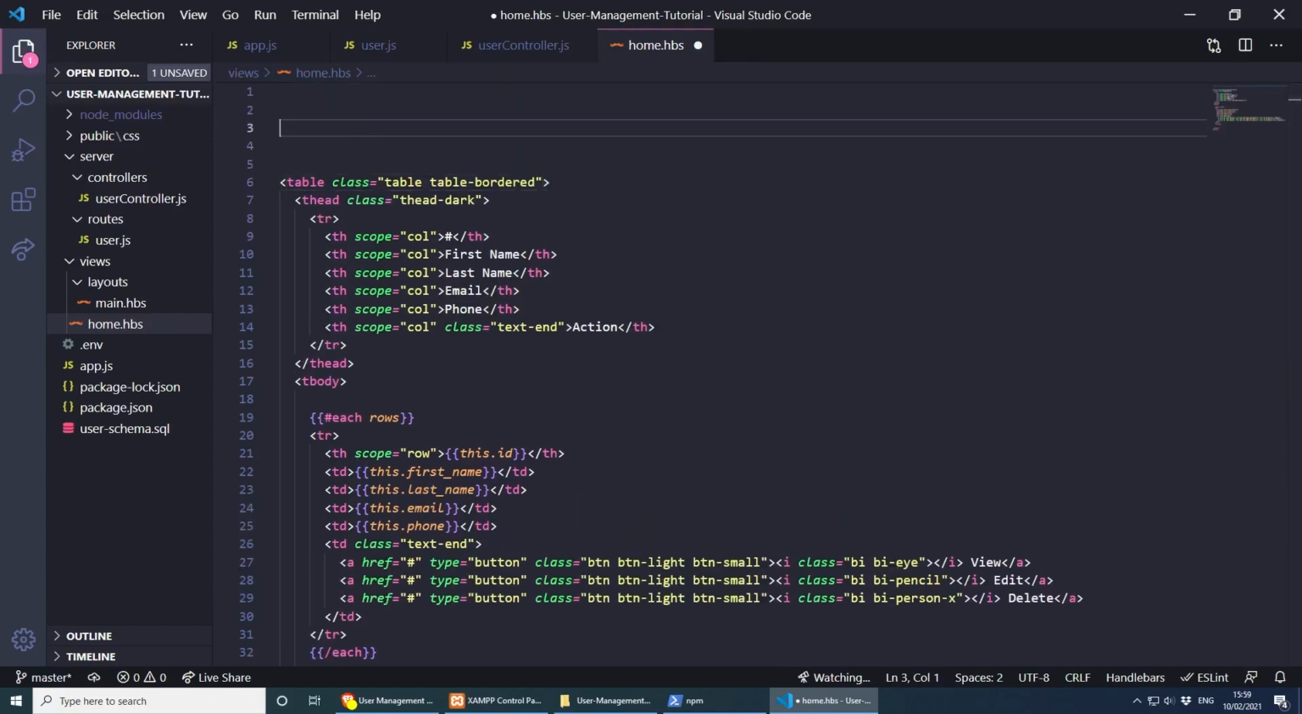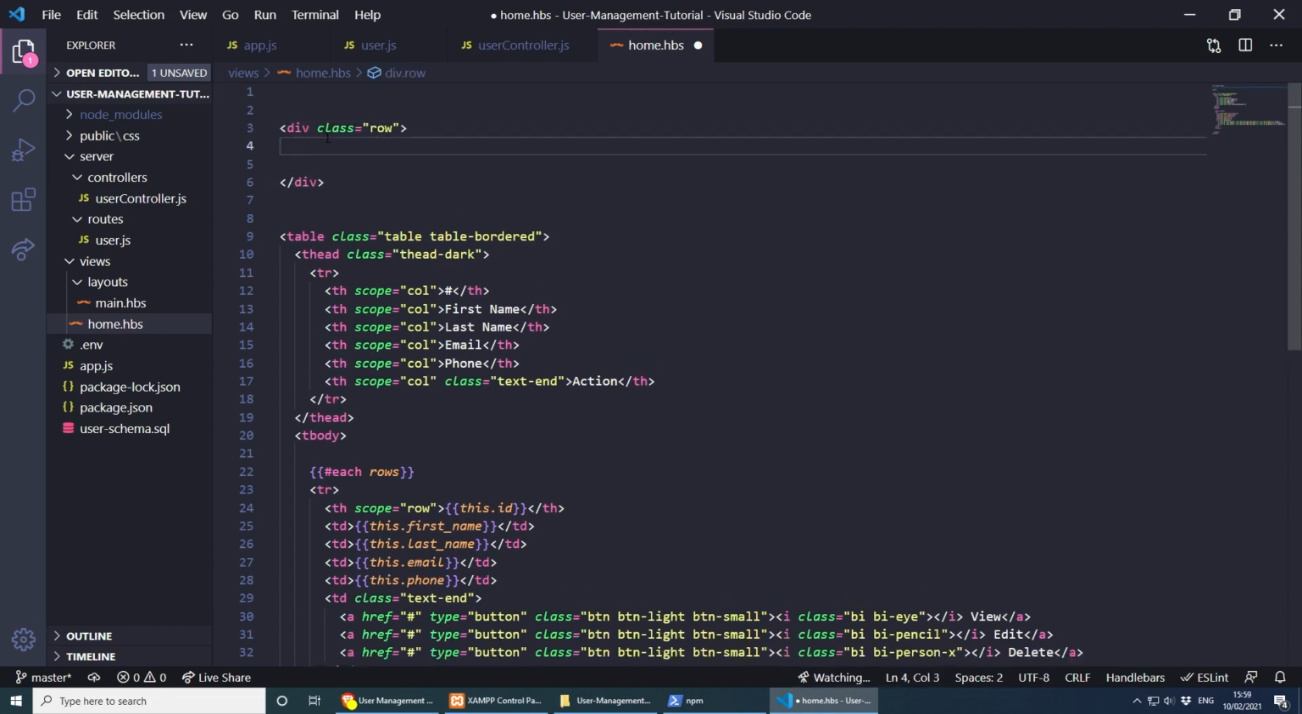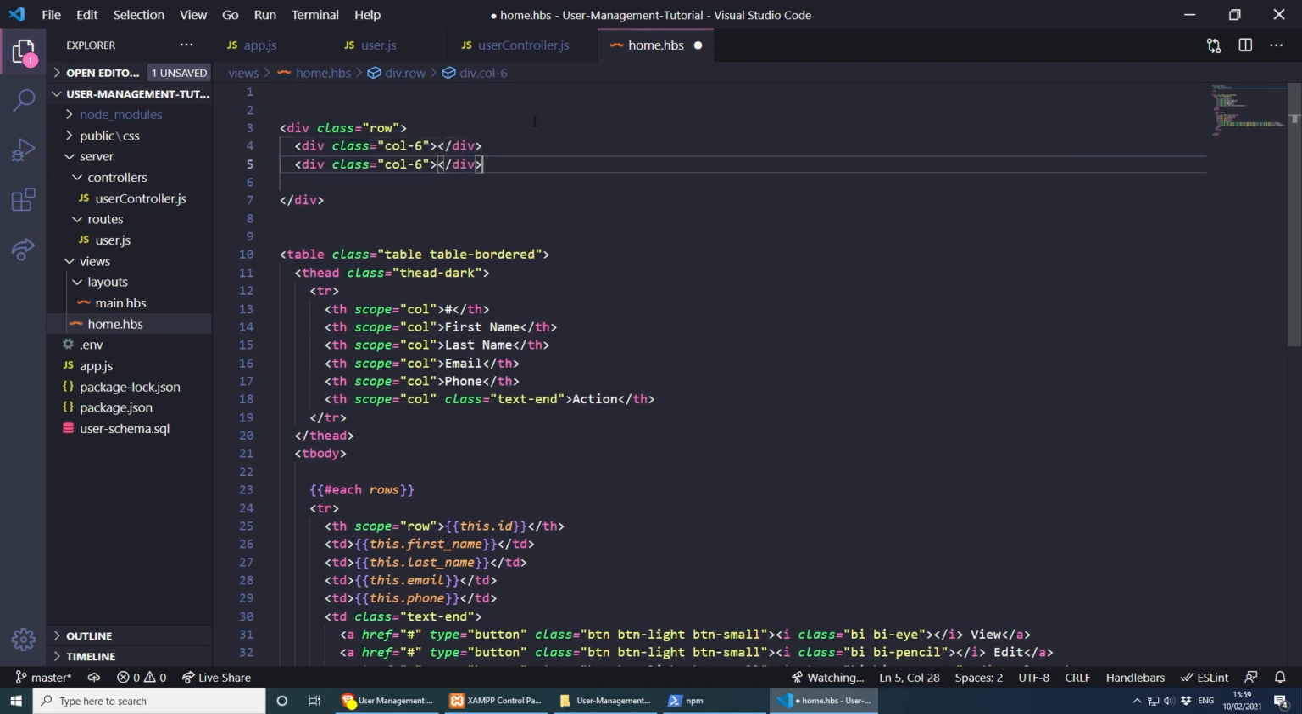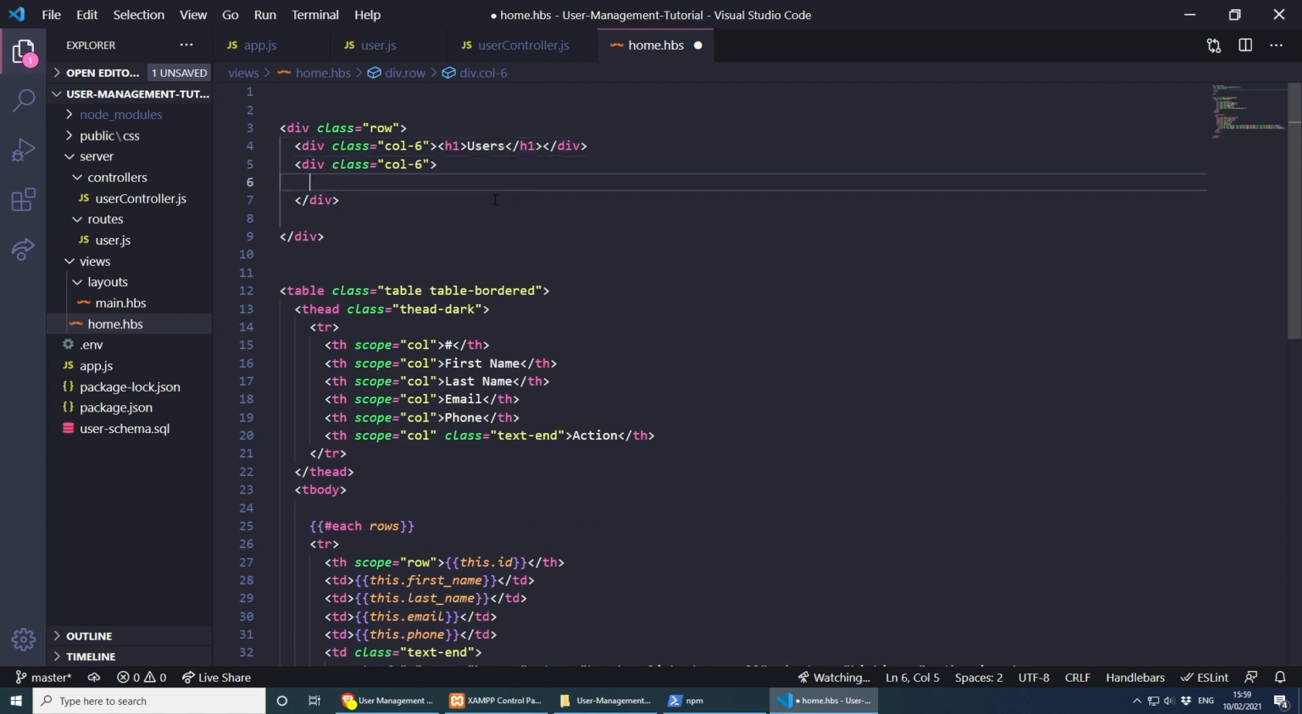So again, on the home page, let's go to home and at the top of the table, I want to add a button, and to make it a little bit nicer, let's do another row. So we can do .row, this is a class name, and then we can do two columns. Both of them can be 6. So let's do col-6 and press enter. So this is the first column and this is the second column. Maybe in the first one, we can just say something like h1 users. And in the second one is where we're going to be adding a button.